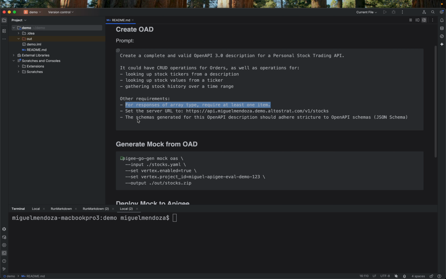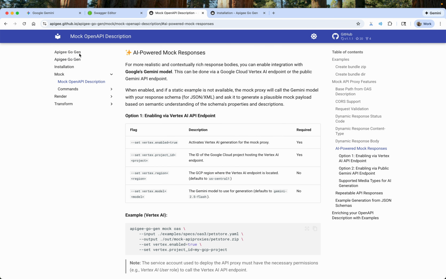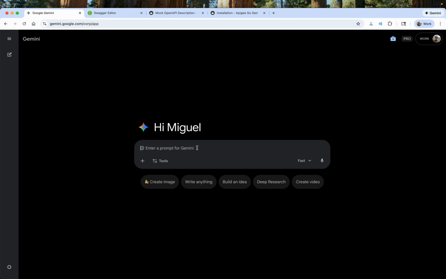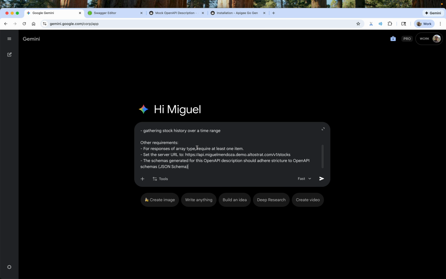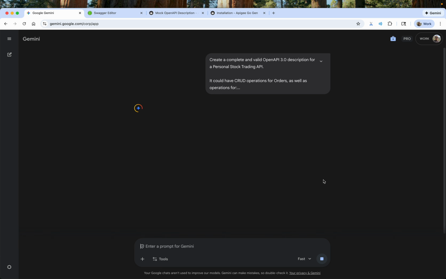All right, so let's go ahead and try this out. I'm going to copy this and we're going to go to Gemini and start vibing with Gemini. So let's see. We're going to paste the prompt and see what Gemini comes up with.